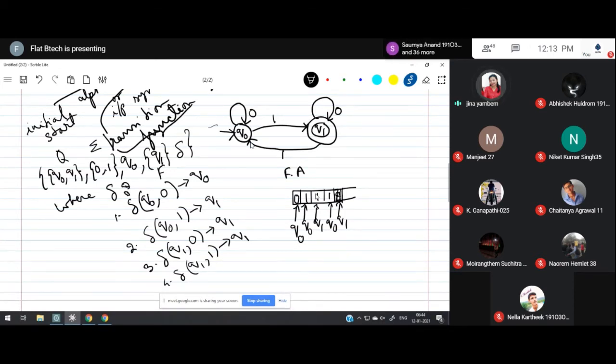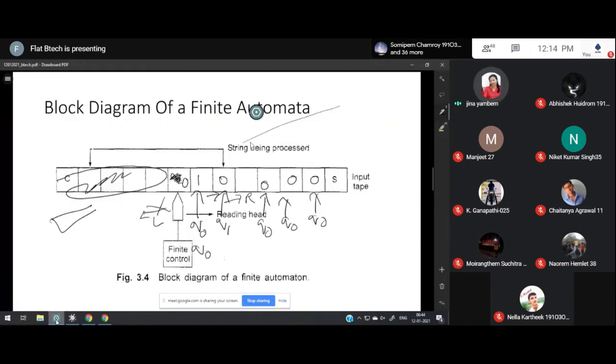Or else by hash symbol, got it. This is how we are... this is the example. Now let me move back to the slide again.